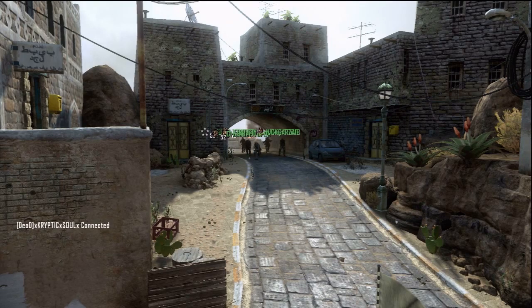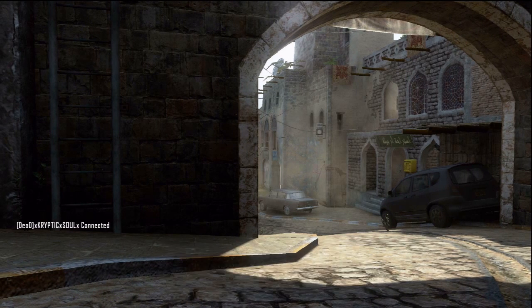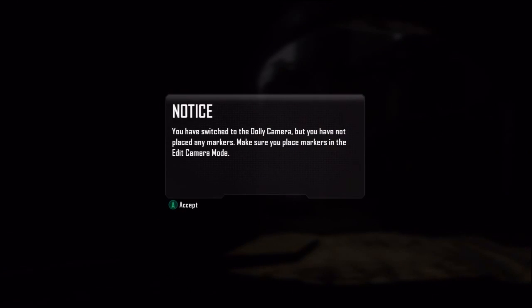So let me find a cinematic that I want to record. Alright, so if you press your left thumbstick in, that brings up your options. It also toggles it on and off. And if you press B on Xbox, I'm sure it's circle on PS3, you can remove the heads-up display. So if you look in the bottom left-hand corner, that little kill feed goes away. We want to have it all gone when you record your cinematic. So I'm just going to press B to remove it. If you press the right bumper, you can toggle between free roam mode, edit camera mode, and dolly mode.